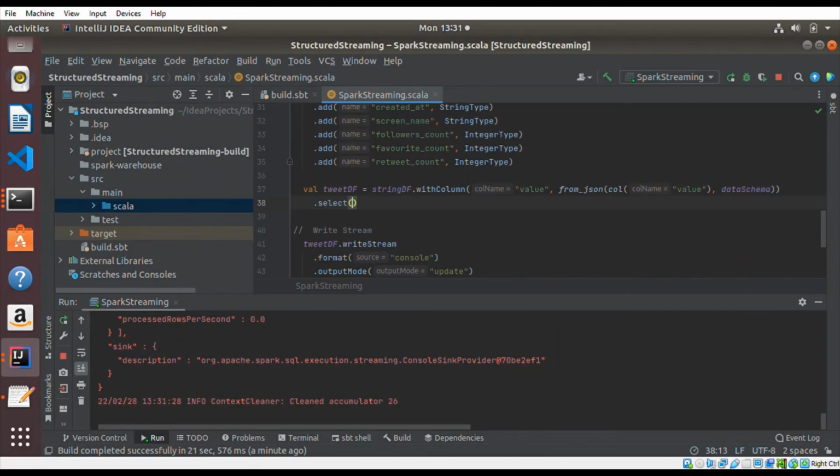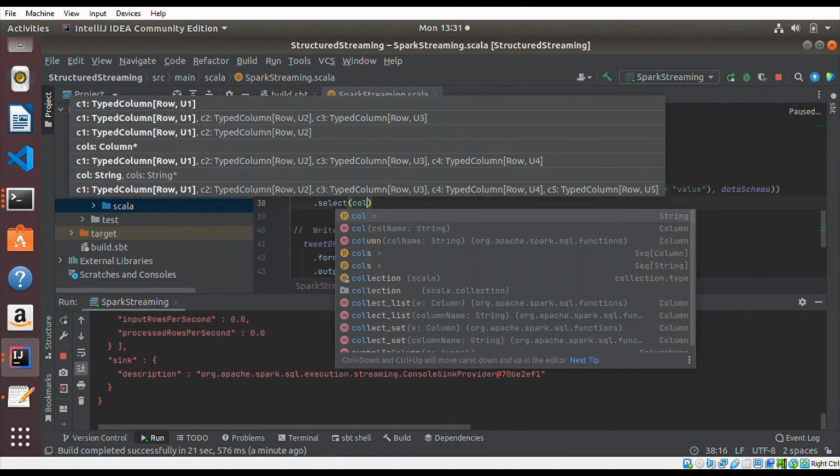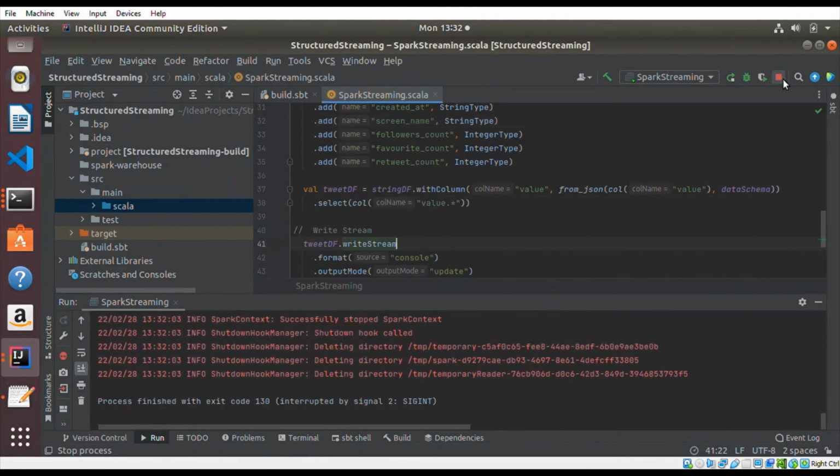So what I want to do right now is use select and its transformation method to select the value column. So it's going to be value dot asterisk. What I'm doing here is basically selecting the ID, the text, created at, screen name, followers count, favorite count, and so on. So that's what that one is doing. If I run the job again, I should be able to get the value of the data.